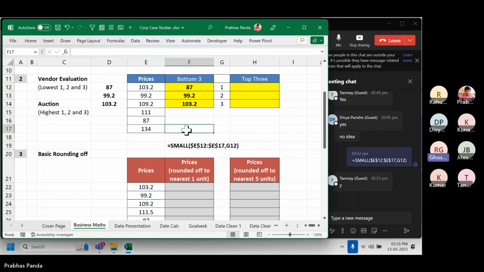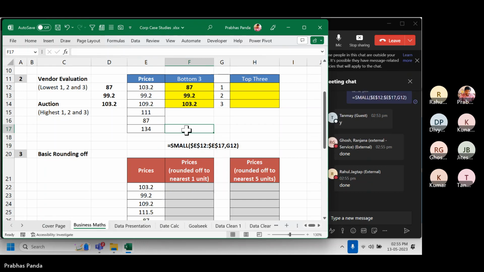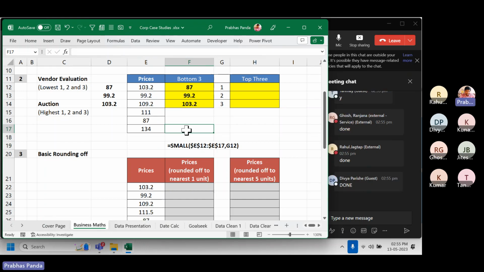Done. Thanks. Right, fine then. Now, once we have done with this, how about others? Could you please quickly confirm? Okay, Rahul also done. Very good. Fine. Jitesh, status please.